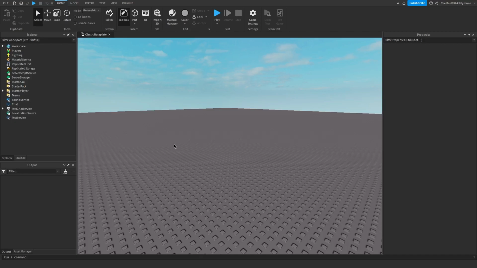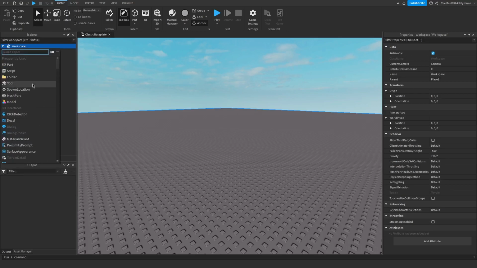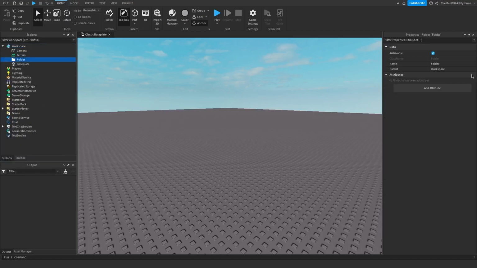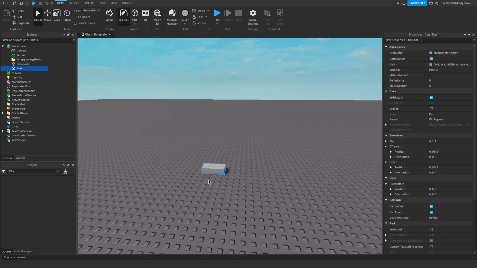In this video, I'm going to be showing you how to make a block that disappears whenever a player touches it. So the first thing we're going to do is go to Workspace and then insert a folder. And I'm just going to call this Disappearing Blocks. Then I'm going to insert a part into the workspace. Then I'm going to just drag that over to the folder. Then I'm going to just resize it.